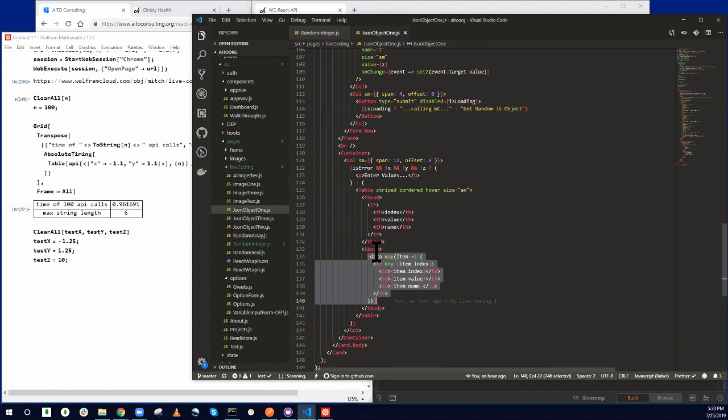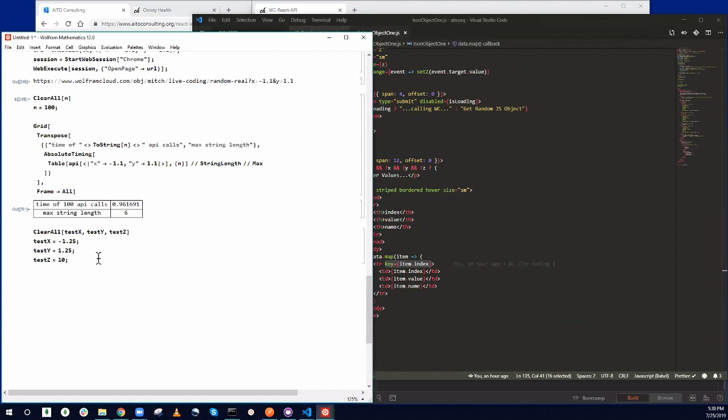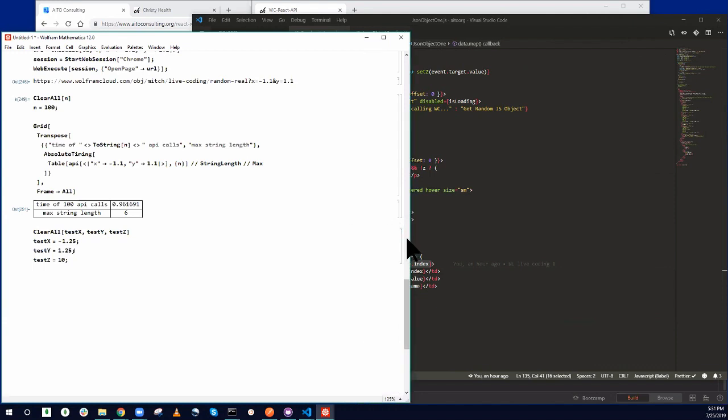But the primary consideration about returning that JSON object is that we need an indexing value to be returned in our JSON object. And so that's one of the primary things that we're going to be looking at now over on the Mathematica side, with regard to how we prepare a JSON object to be immediately consumable over on the JavaScript side.